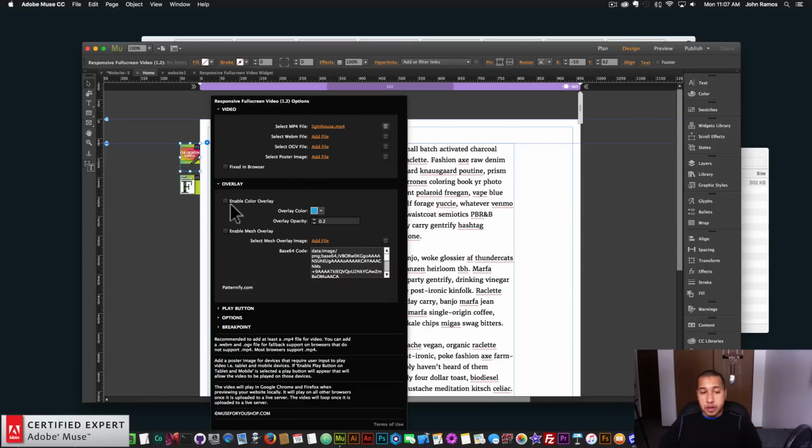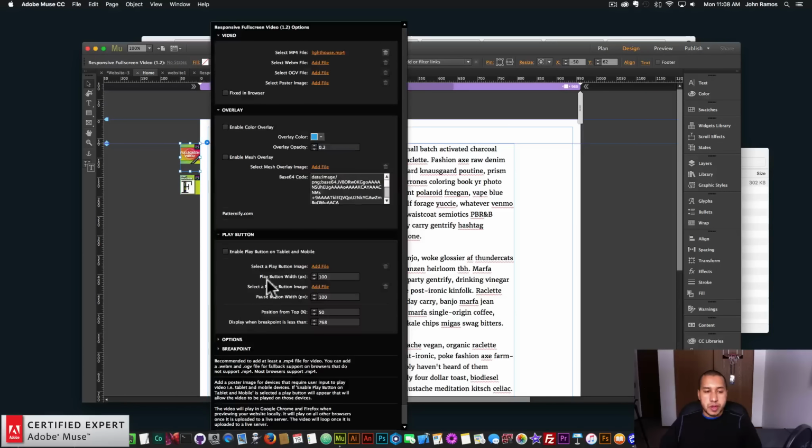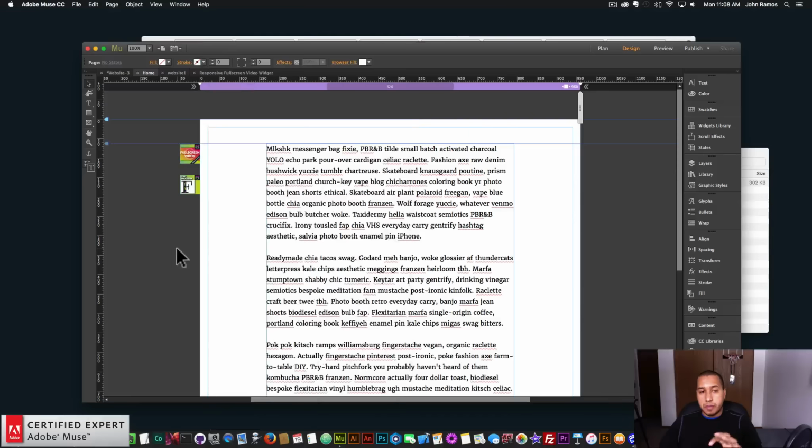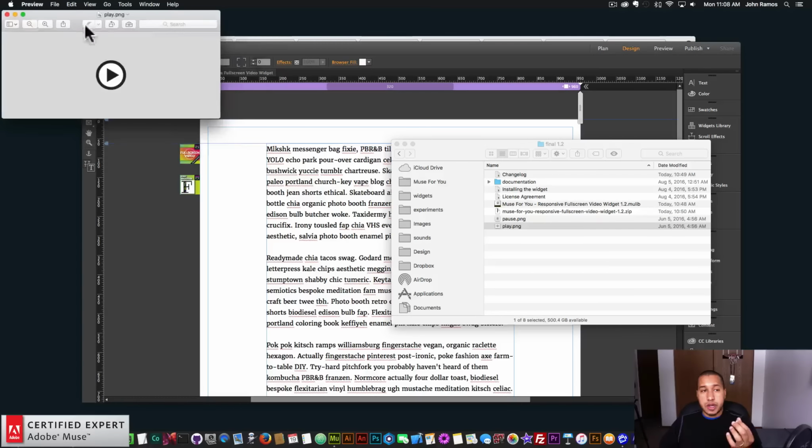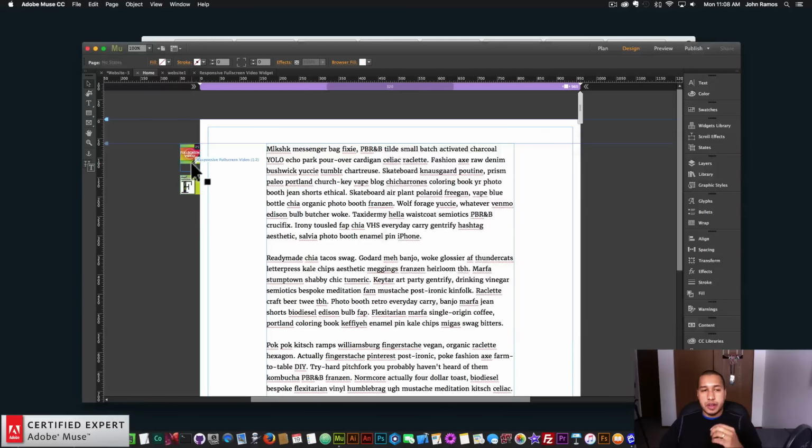You could have an overlay color by enabling color overlay, setting the color and the opacity. And the play button, this is a really great feature that has been updated. You can now add a custom play and pause button, and actually in the widget now is the default play and pause button that we're used to seeing with this widget. So I'll go to the widget folder. Okay, so here's the widget folder, and here we can see the play.png and the pause.png. So if you did want to use these default icons here, you could. So I'll just go ahead and do that.